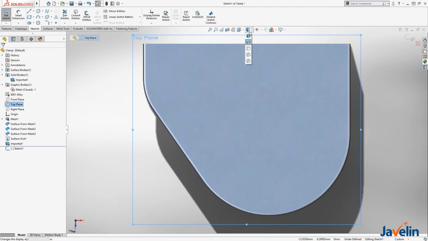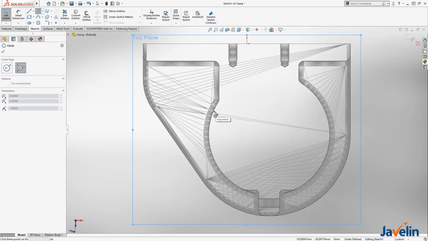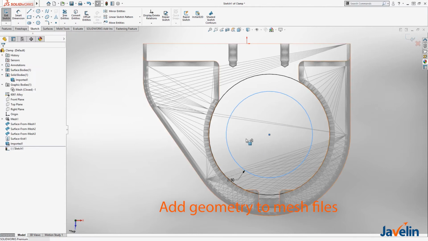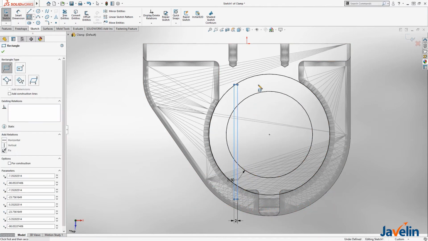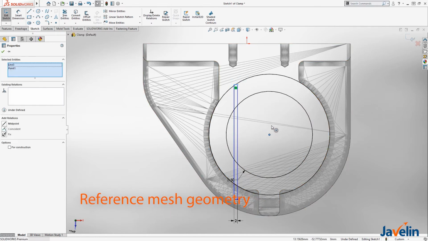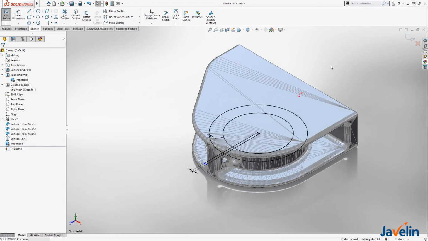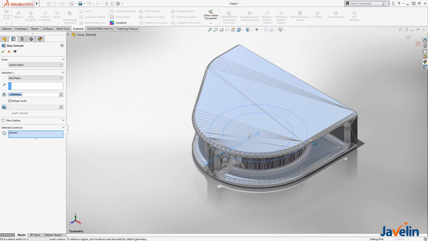You can take your mesh data much further with some powerful workflows specific to mesh geometry. For instance, you can add any geometry to mesh files using all of the familiar tools you're used to in SOLIDWORKS. You can even reference the underlying mesh geometry when adding sketch relationships. The only difference, however, is these features aren't automatically merged with the mesh geometry.